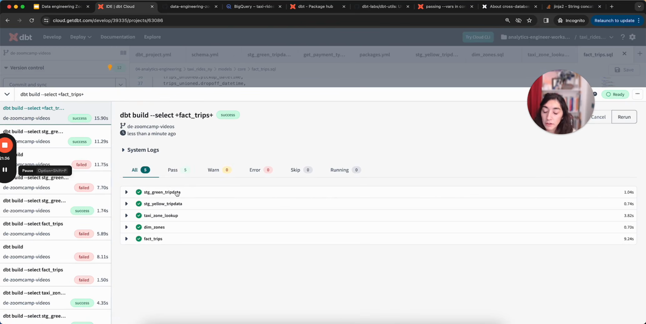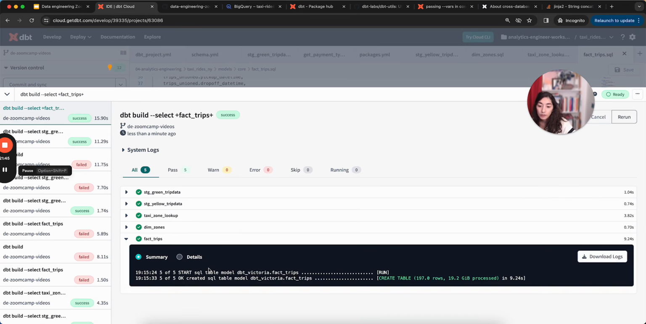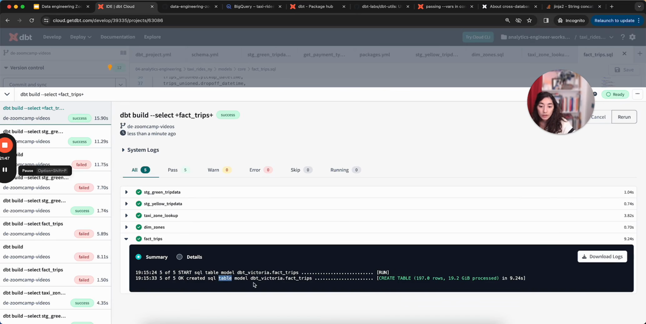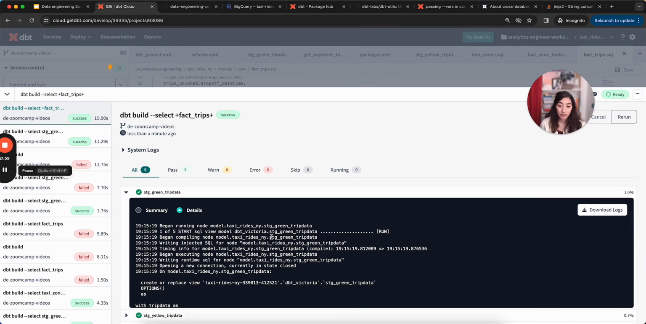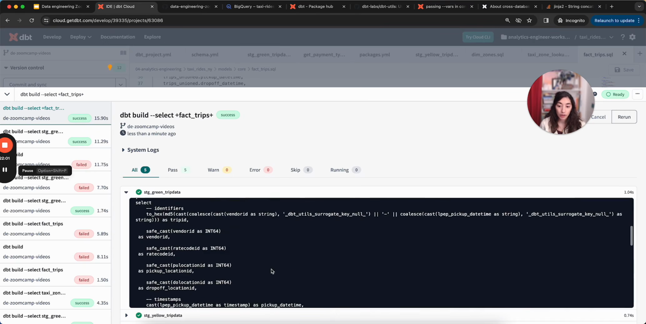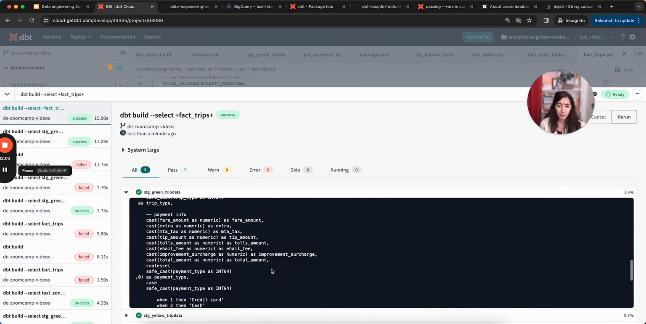So we do have at first the staging green trip data, staging yellow trip data, taxi zone lookup. Then it does dim zones as well, and then it does fact trips. And then fact trips created a table. See here that it's telling me that it's processing 19.2. And I have everything in here. By default, I'm just doing 100. So this is exactly where we're trying to limit with those 100 to make sure that we're not picking up the whole amount of data.